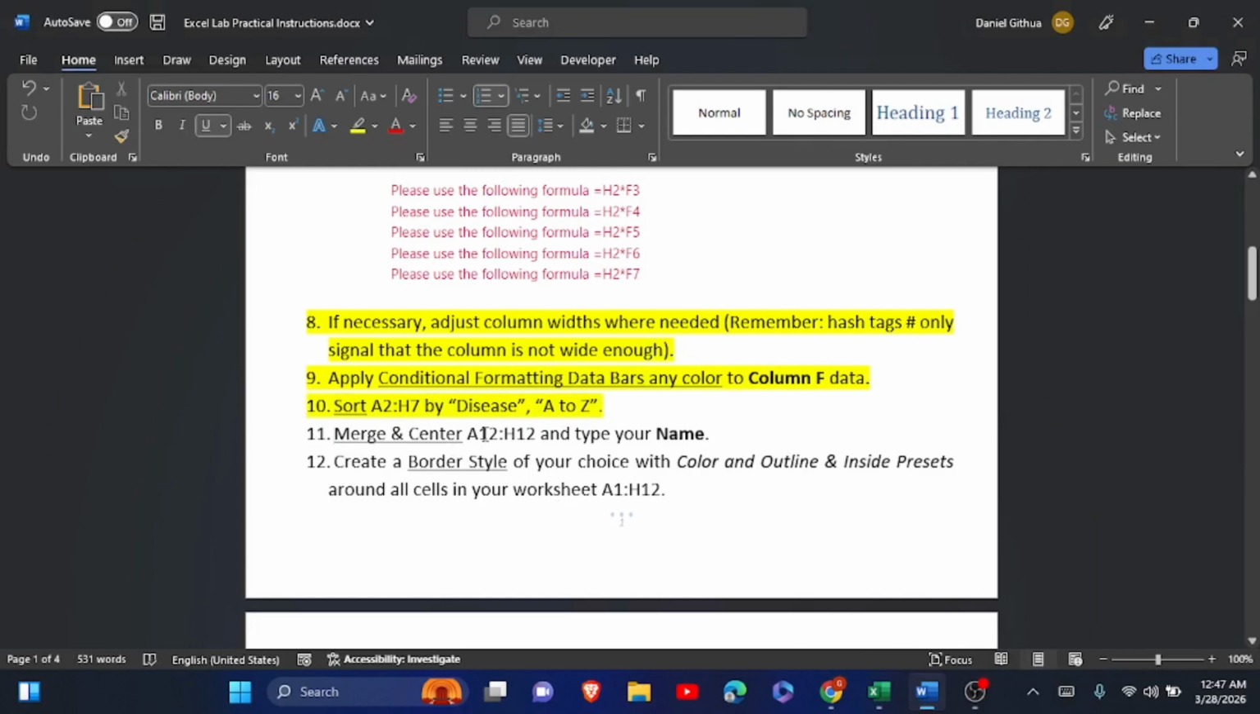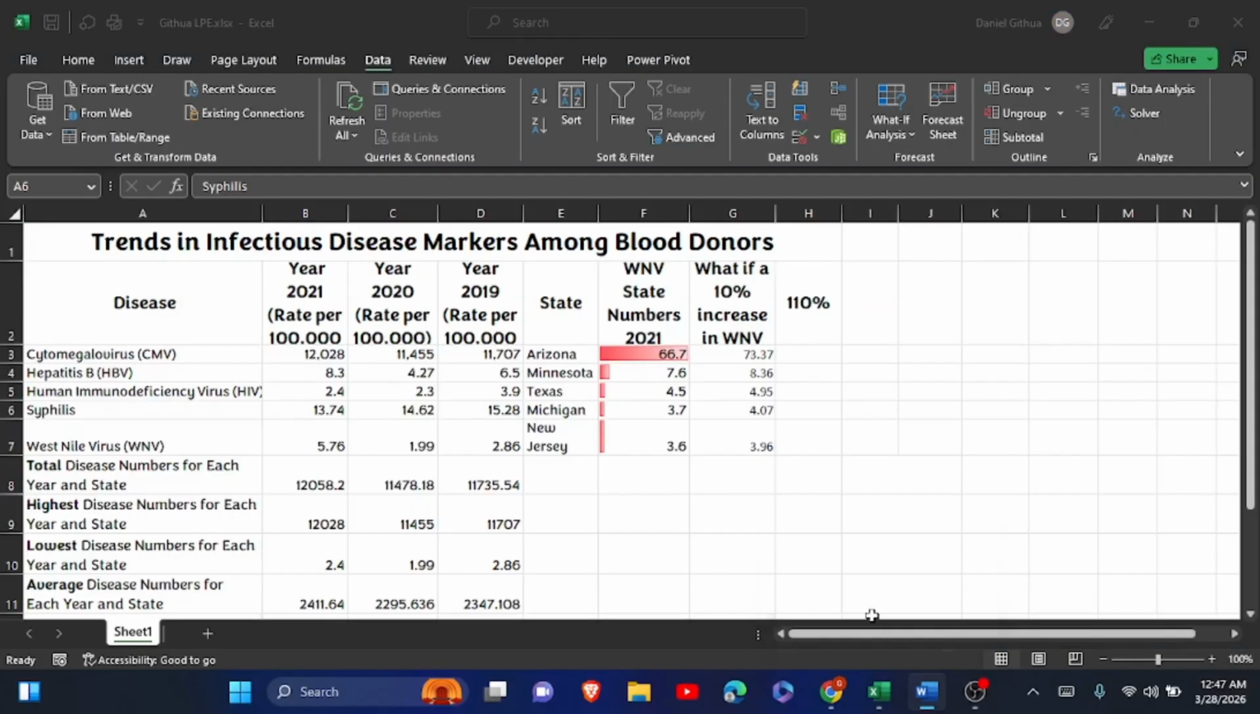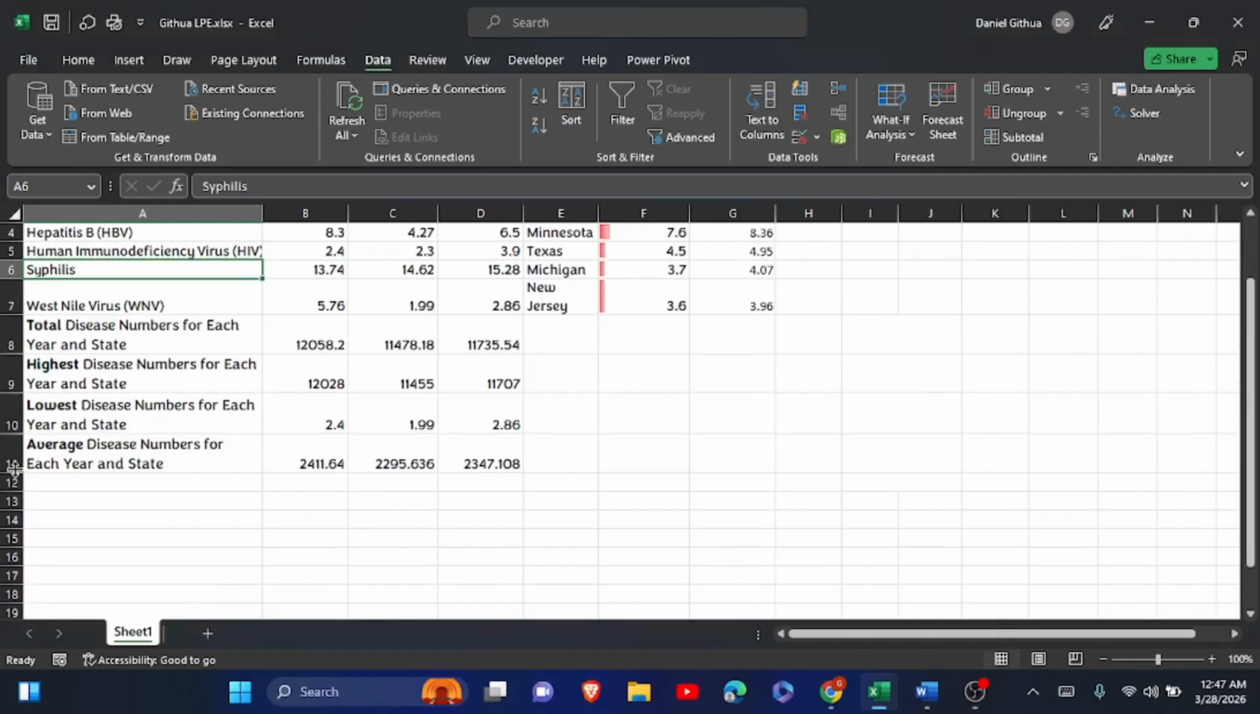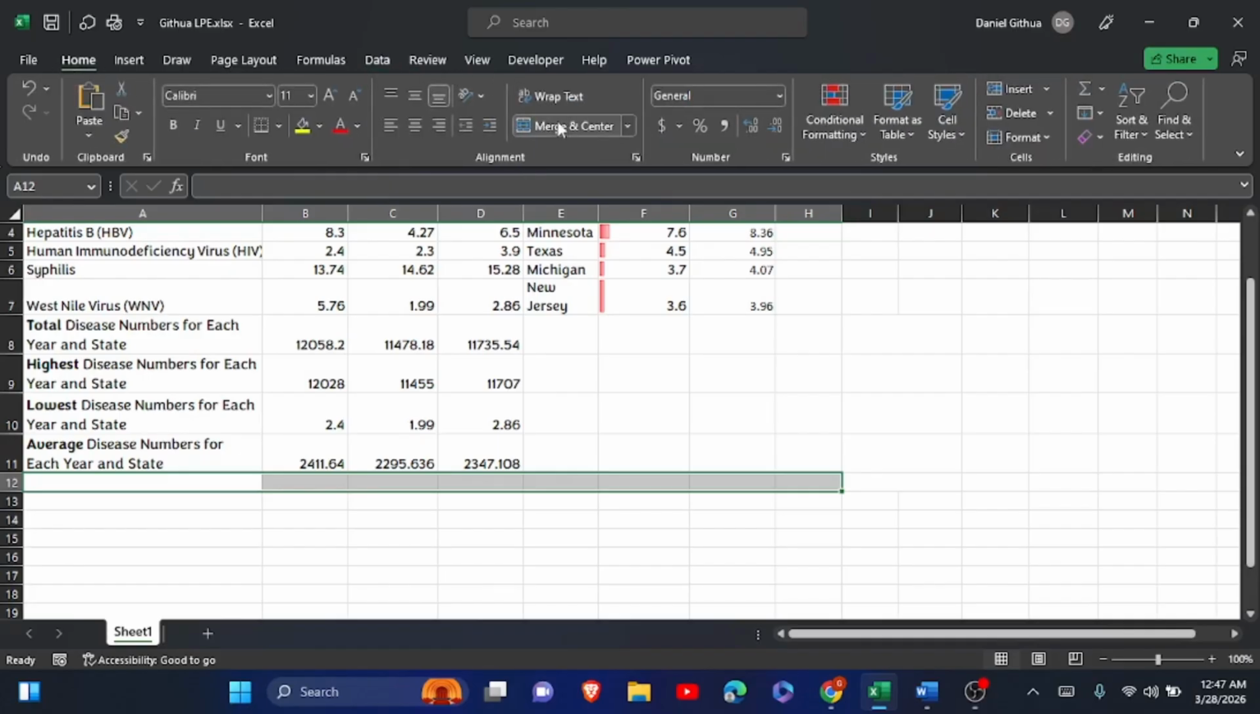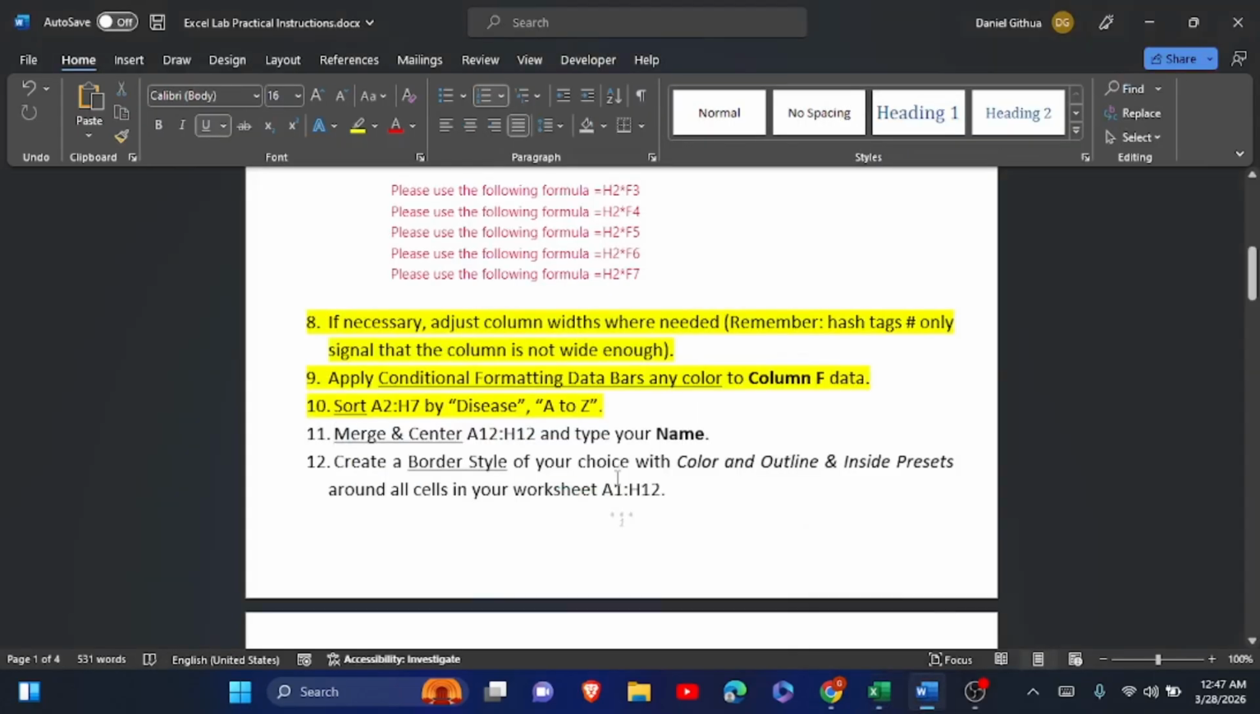So we're going to step 11, which says we are going to merge and center A12 to H12. So this is A12 and H12 here. Click on home and then click on merge and center here, like that. And then I'm going to type my name. My name is Daniel. You can press enter here, and press Ctrl S to save your work. So that step is done.